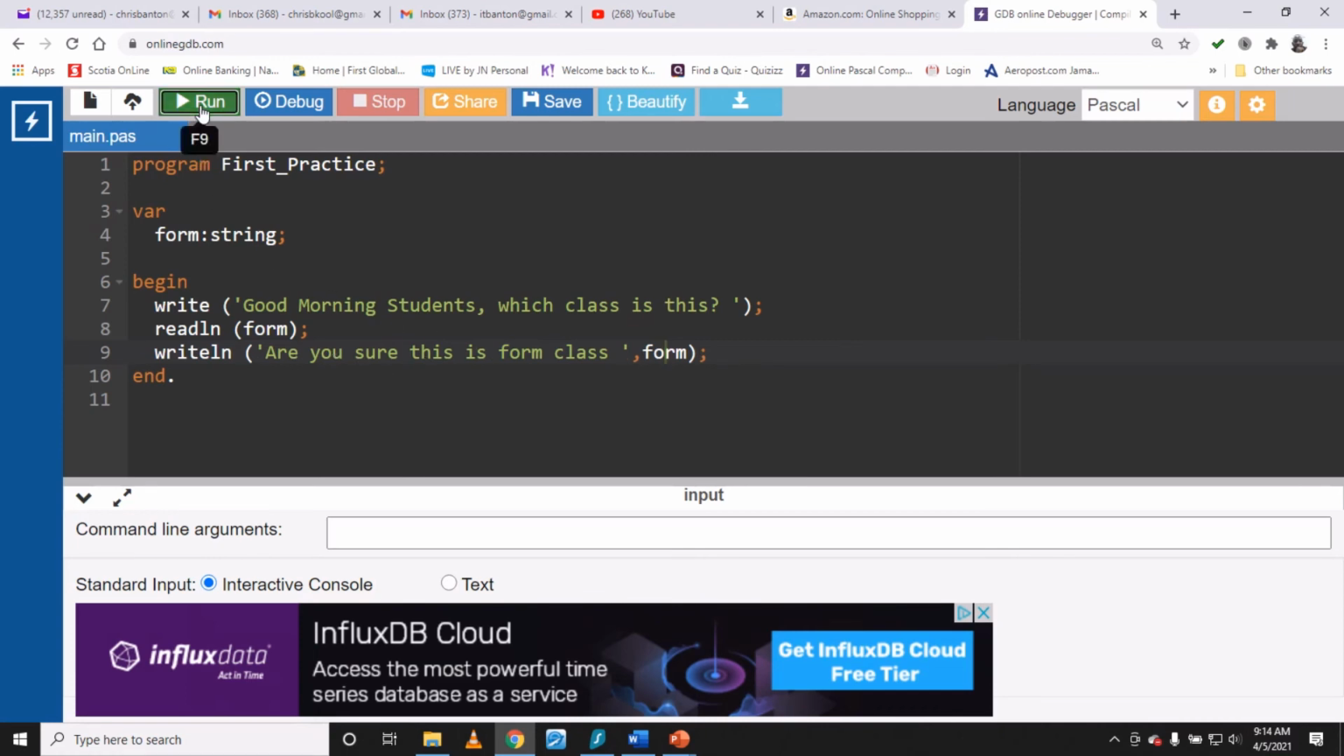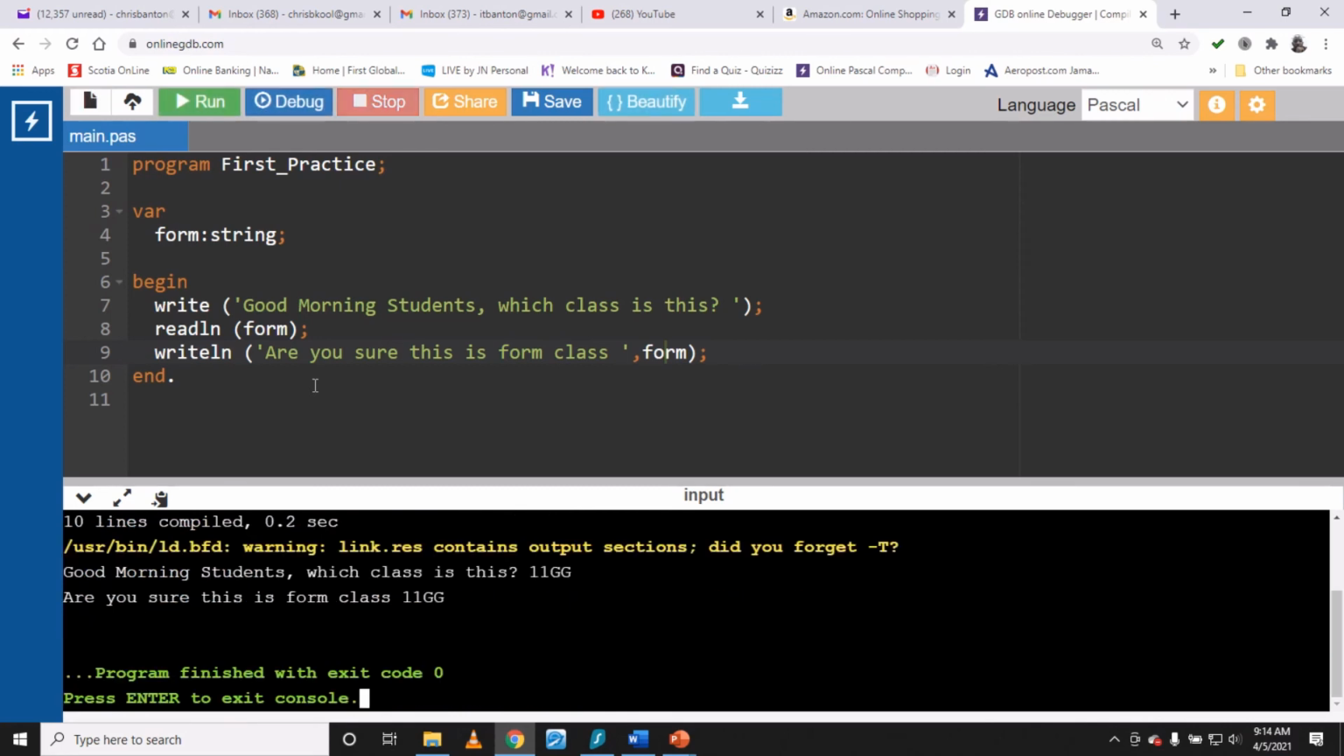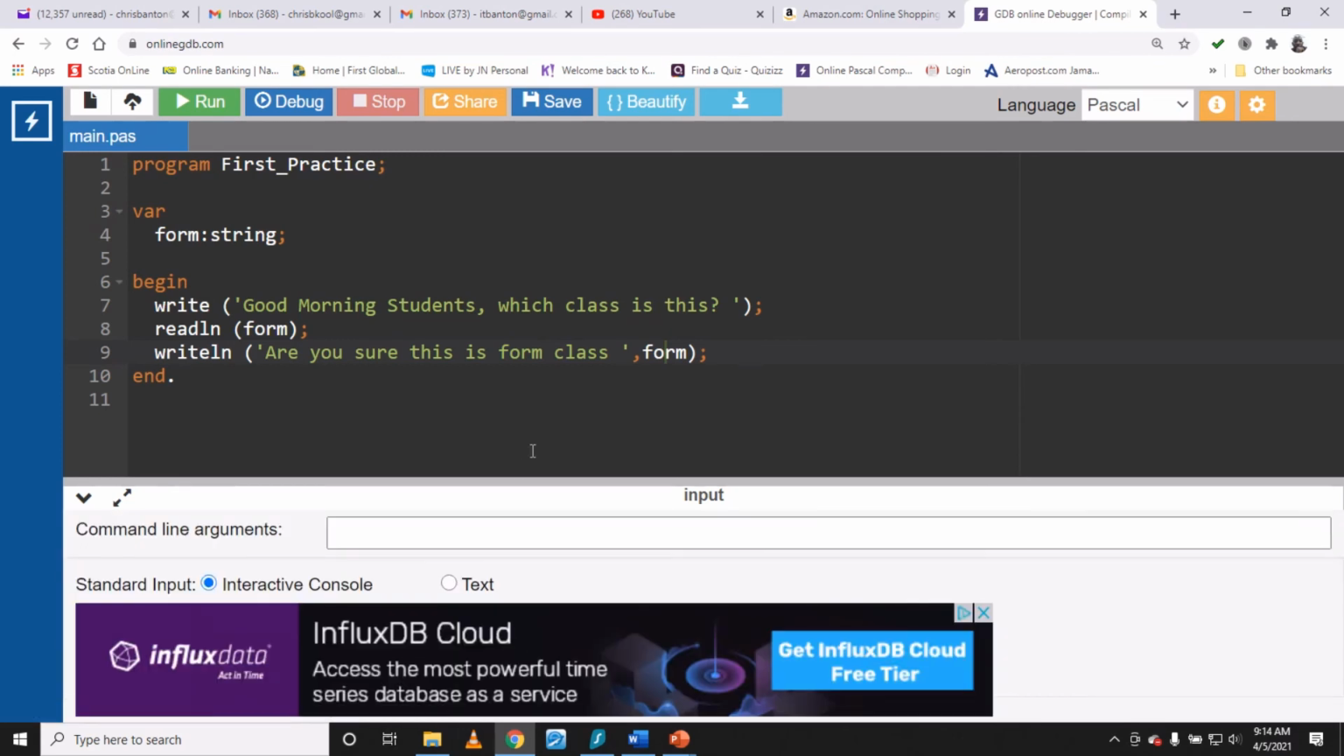Okay, let me run this again. I prefer to use write most of the time. So most of the times you'll notice I might use write instead of write line. So let's say for example, alright, let us say 11 Governor General, GG. It now writes, good morning students, which class is this? 11 GG. Are you sure this is form class 11 GG? That's it. One more thing.